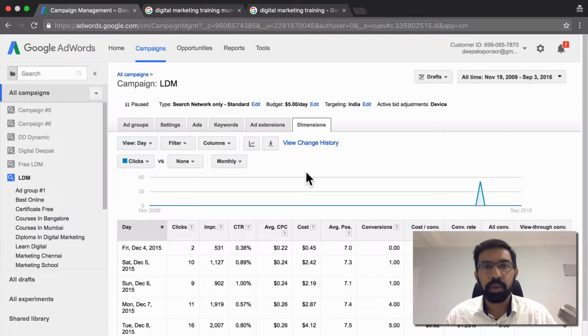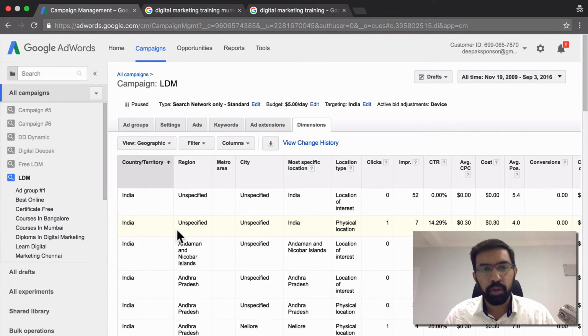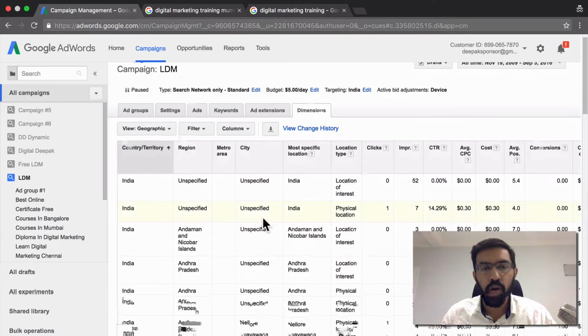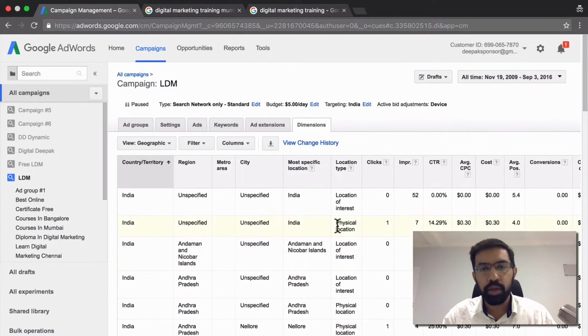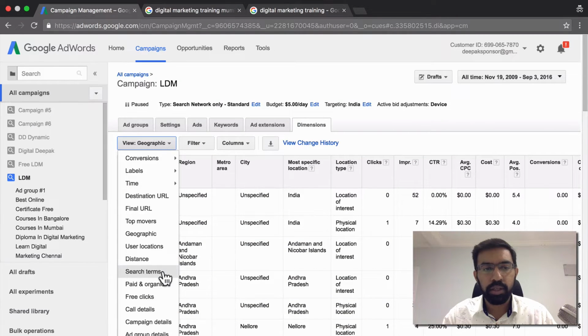Then you have dimensions. The dimensions tab gives a lot of data about your campaigns. So here you can get all these filtrations. For example, let's say we click on geographic. Here we will be able to find out from where people are actually clicking on our ads, so from which state in India. Here it gives the region, city. Google cannot always pick up the city, but it will always pick up the region, and it will give you the location as well. Search terms is something that you get on the keywords tab also.